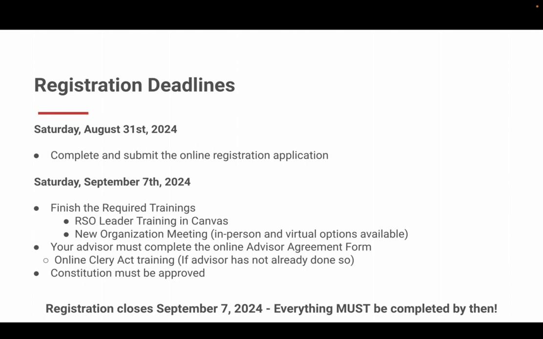September 7th, 2024 is the second deadline, and that is when you must finish your registration tasks. These include the RSO Leader Training in Canvas, your advisor must complete the online advisor agreement form and/or the Clery Act training if needed, and your constitution must be approved. New RSOs must also attend a new organization meeting in person, and virtual options are available.